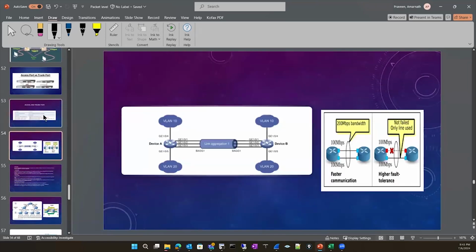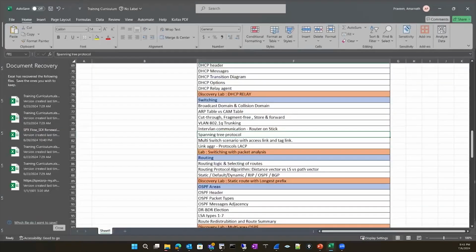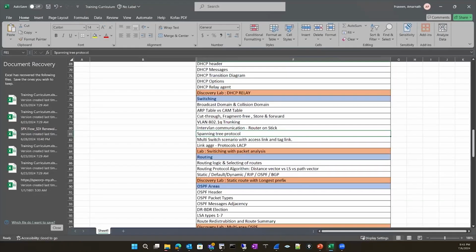That's it. Then I think we can do a lab. Then if we have time, we will jump back again to the LACP. Now let's do 802.1Q trunking, your inter-VLAN communication, and we'll do the access port and the trunk port.